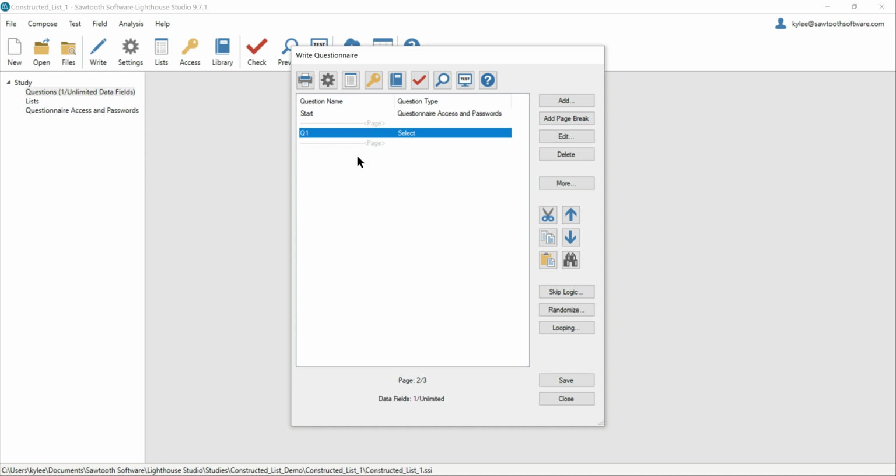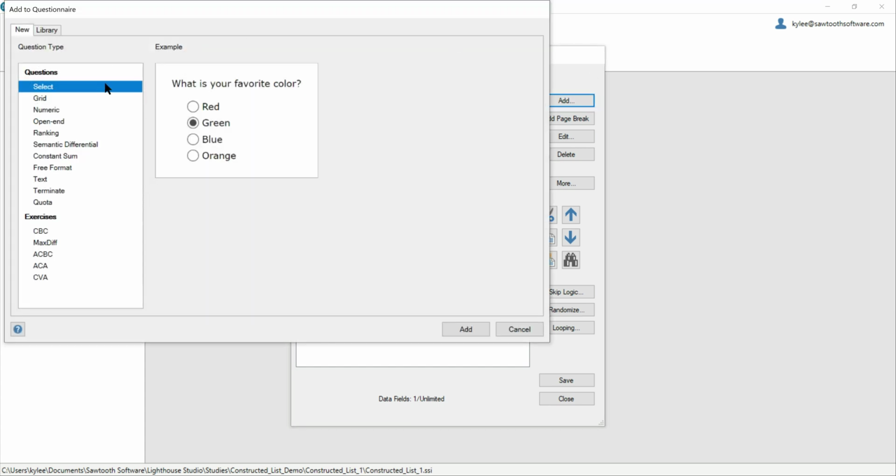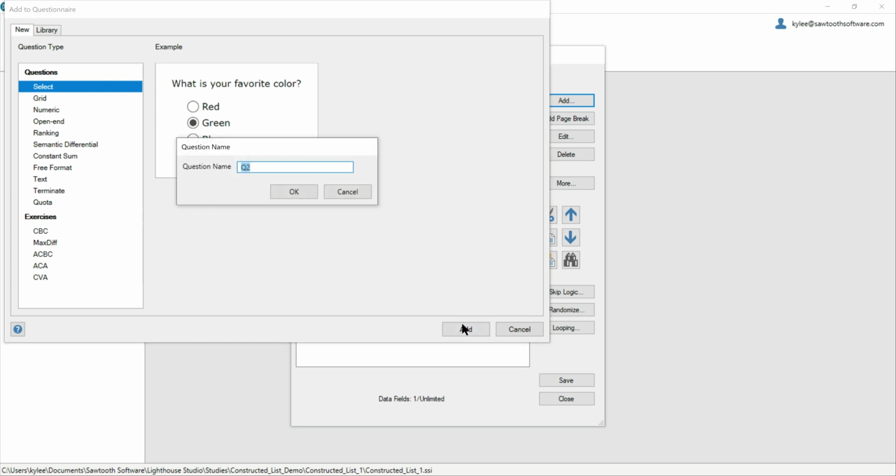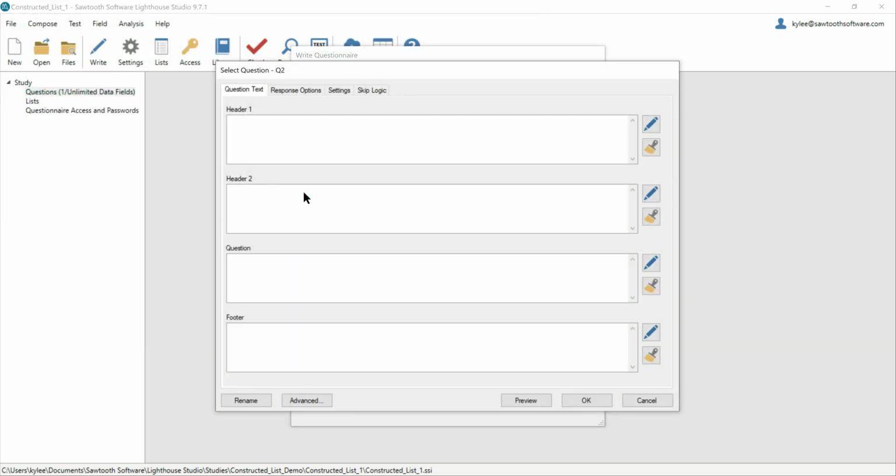A simple example of a constructed list can be a follow-up question to our beverage question. Let me add a second question. I'll make it select type, and I will keep the name as Q2. Our question will be, of the beverages you chose, which do you drink most often? We need to make a list which includes all of the choices that were selected in the question prior to this one.